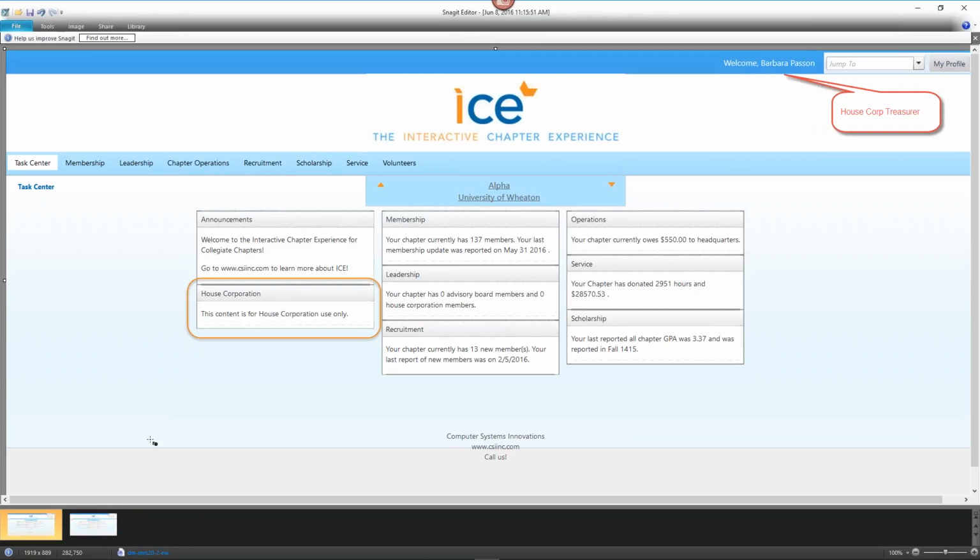Now if I'm logged in as a House Corporation treasurer, I can see this content block because I am fitting in that security group and I have that View HC Content permission, and therefore I can see the content block. So for some of you that are using ICE for multiple audiences, this may be very useful to make sure the audience is only seeing what's applicable to them. You can put in unique messages and unique content to make it more specific to them.